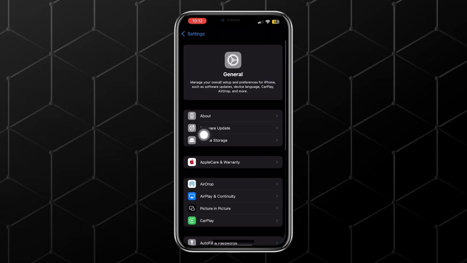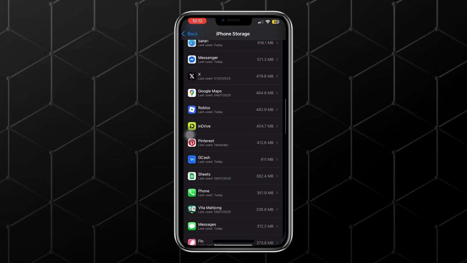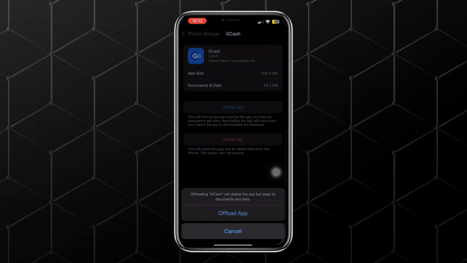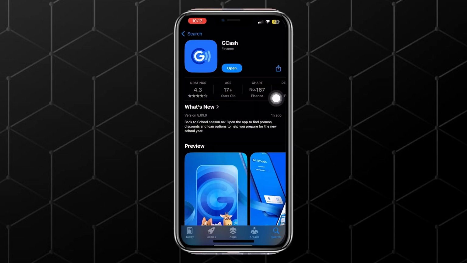Next, open the Settings app on your iPhone, tap on General, and then go to iPhone Storage. Scroll down until you find GCash and tap on it. Here, tap on Offload App and confirm. This removes the app while keeping your data safe and helps clear temporary files that may be causing the problem. Once the offloading process is complete, tap on Reinstall App.